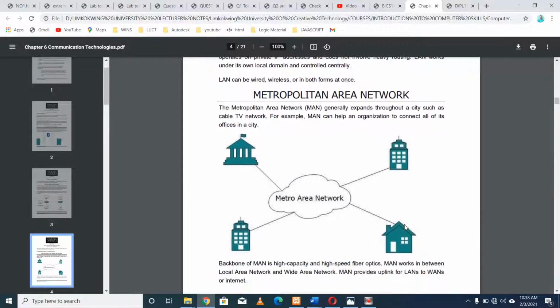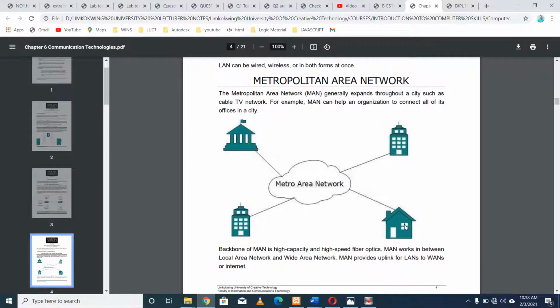So let's talk about the metropolitan area network. The metropolitan area network generally expands through a city, such as a cable TV network. For example, a MAN can help an organization to connect all its offices in the city.